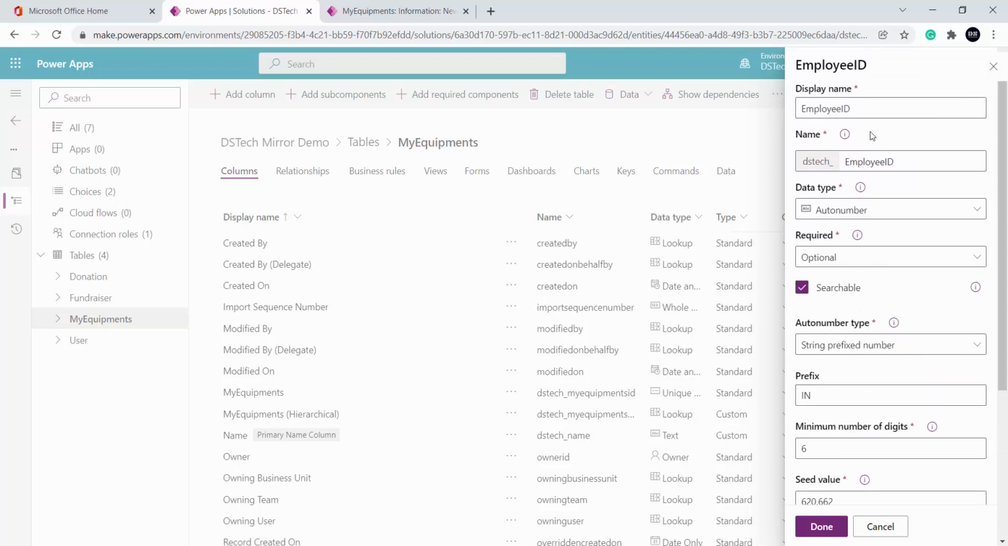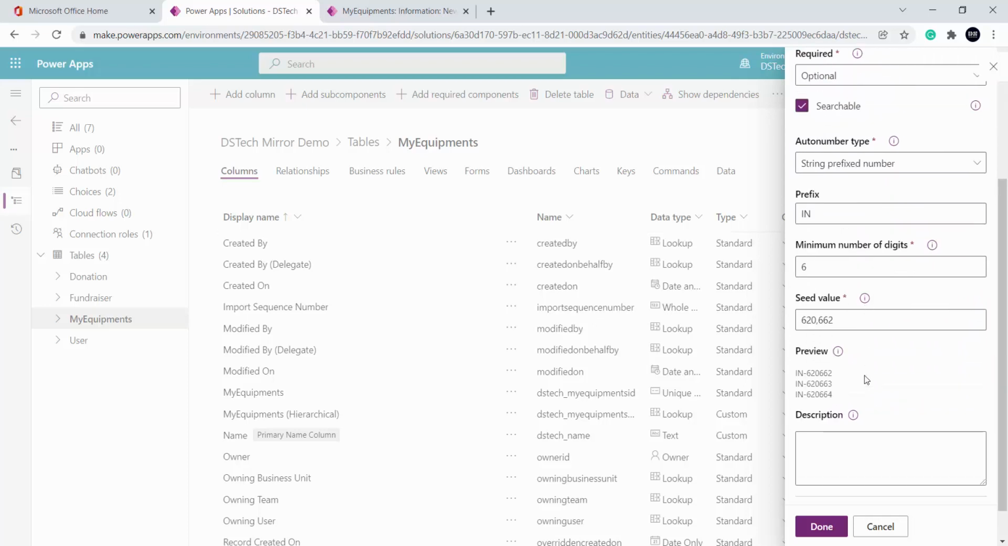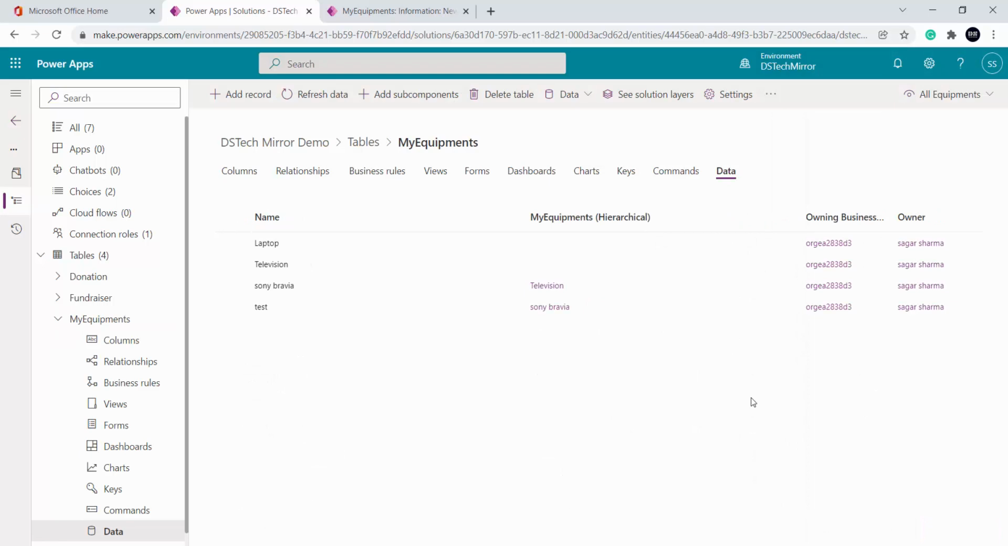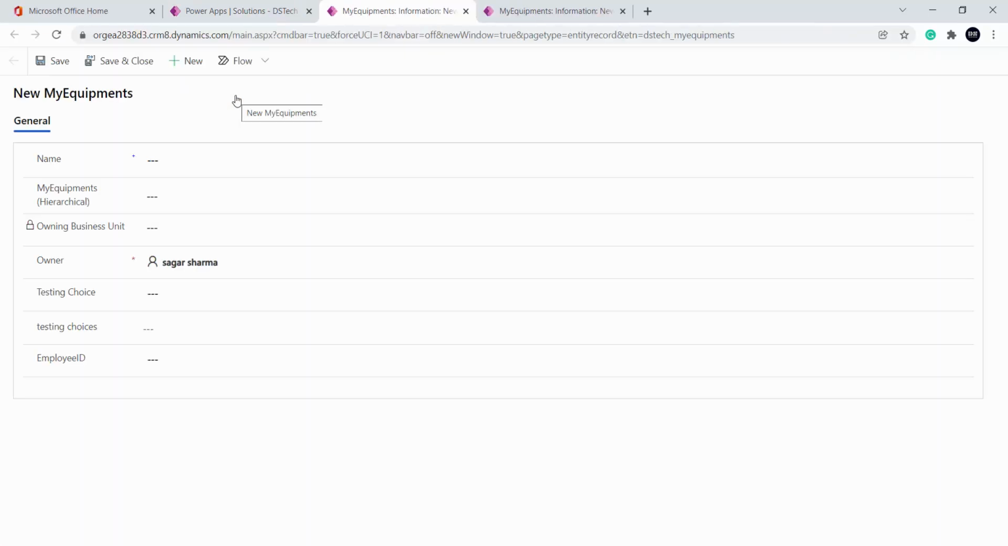I will show you also employee ID. Everything is fine, and I will be done. Save table. So now I will try to add a record in this particular table. I will click on add record, and here you can see this employee ID column.